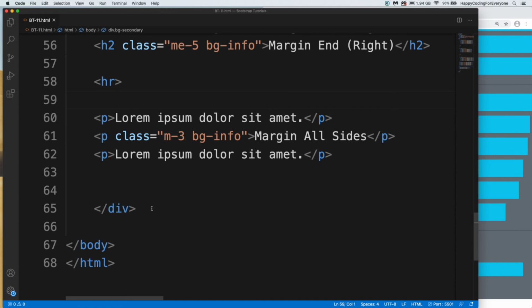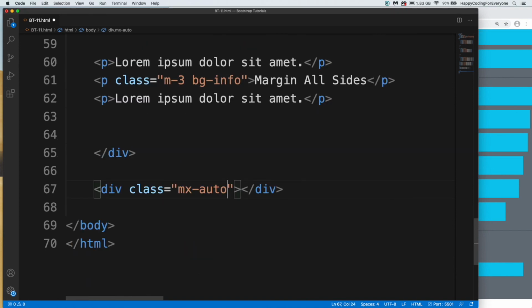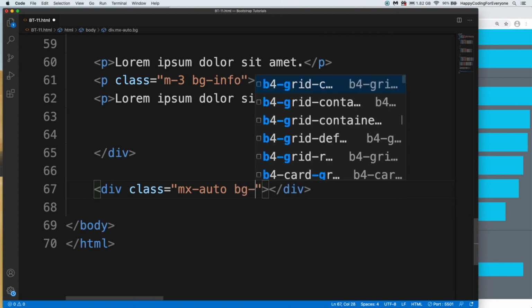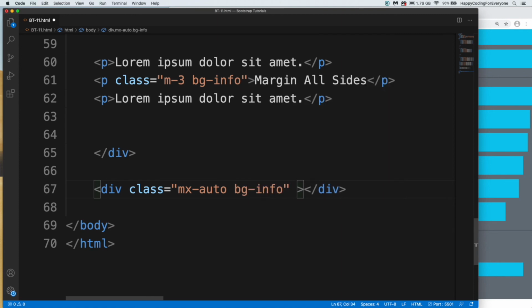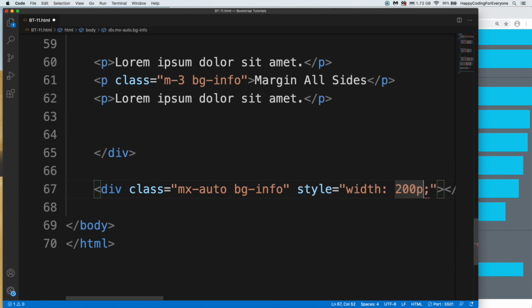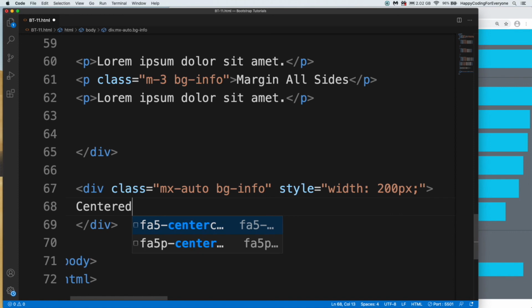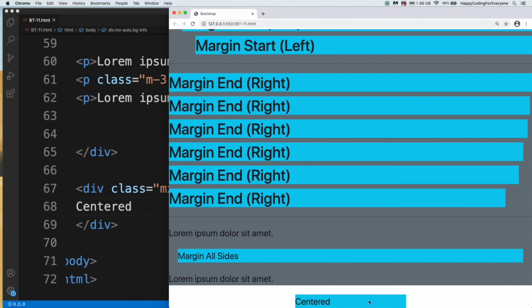And lastly, I want to show the MX Auto class name too. Let me create a div with MX Auto class name. I want to add a background color too, and a style for width, 200 pixels, and let's add a text. Let's save it and have a look at it. You see guys, you can create horizontal centering like this.